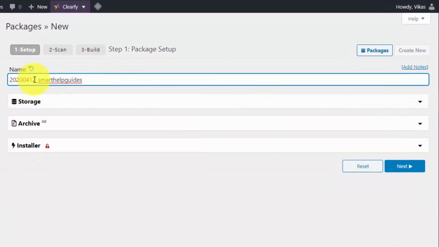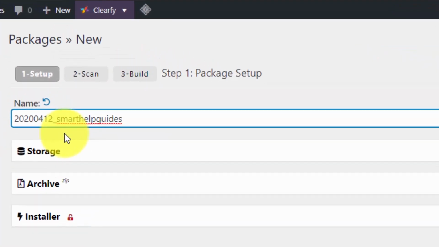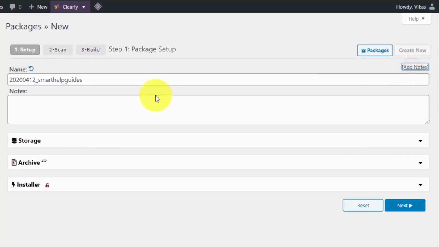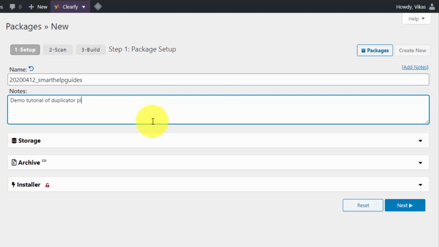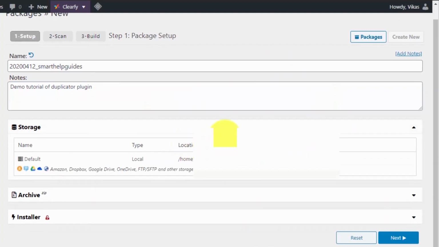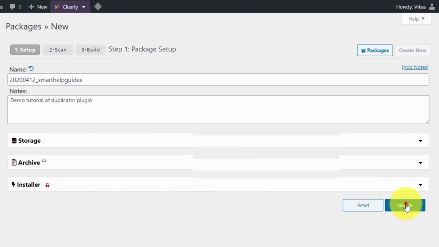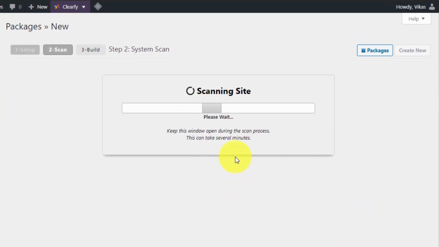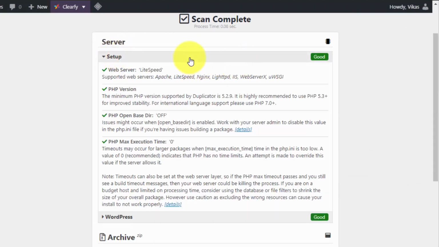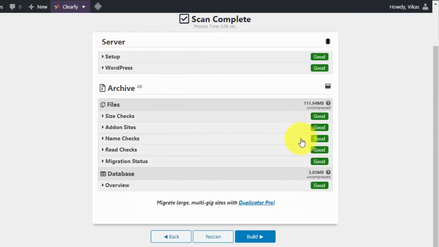Then from here you can select your backup file name. This is the month, date, and year. If you want you can change that, and you can add any notes to your backup file, so the next time you are migrating, you will be able to see which backup it is. Just for this tutorial, I will add a note, demo tutorial of Duplicator plugin. If you click on storage and expand, you can see where the backup of your files will be stored. After scanning, just check that everything is good and there are no errors. Then click on build.